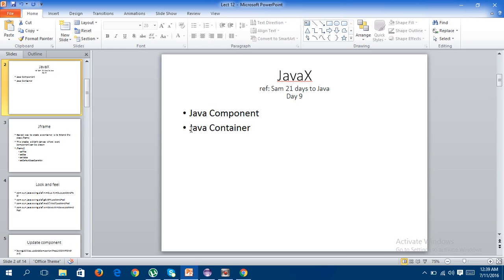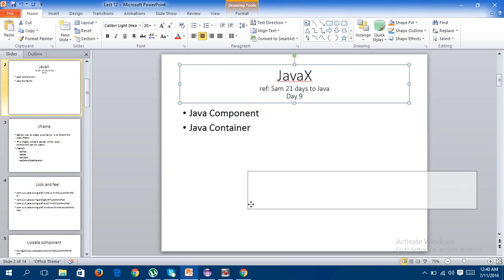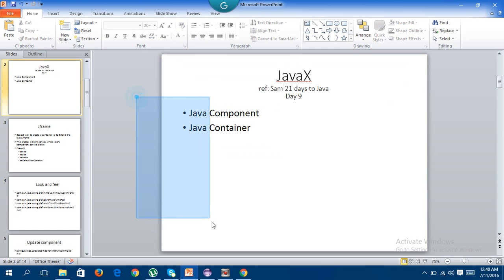A Java container is just like a window in which we will keep our components. Like a Java container is a window like this or like this, a canvas, and a component is just an image, icon, JTextField, label, and a lot of things we will discuss in our coming lectures. So just keep in mind that a Java container is a window or a canvas, and components are parts and icons, etc.